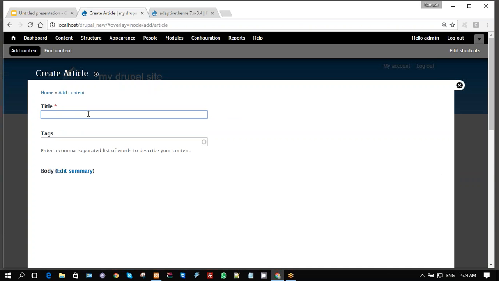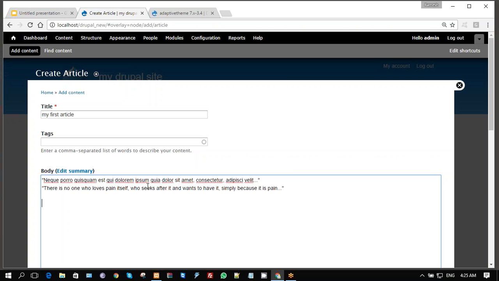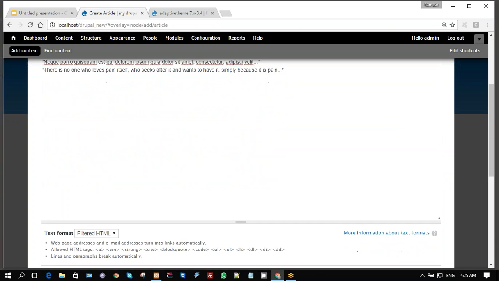It will take you to the options where you can create an article. Then we need to name the article. Name it my first article. And tags, forget about the tags. I will explain the tags later. And in body, I'm going to paste some dummy text like this. This text means nothing.